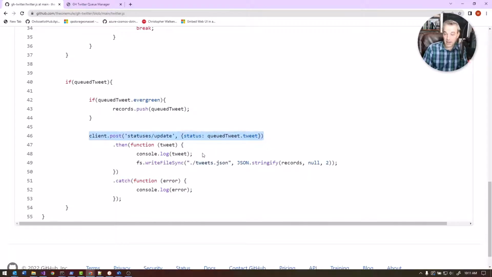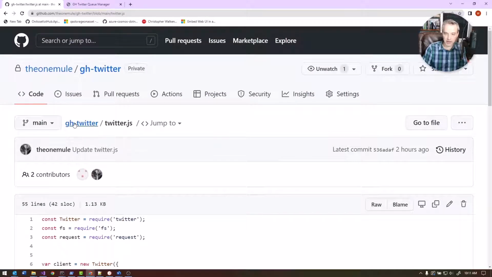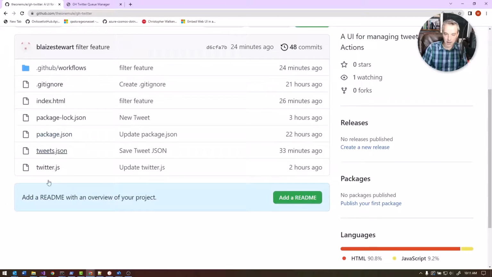And then if it was successful, it logs what came back off of the request, and then it writes the tweets back to that JSON file, basically to create the file with the new order. And so that's where it's modifying the data in this. And then, of course, the git commit and the git push will then update the actual queue that is a part of this particular repository right here.